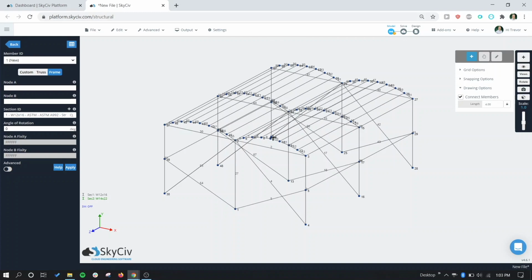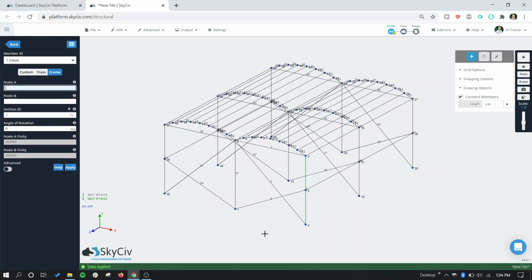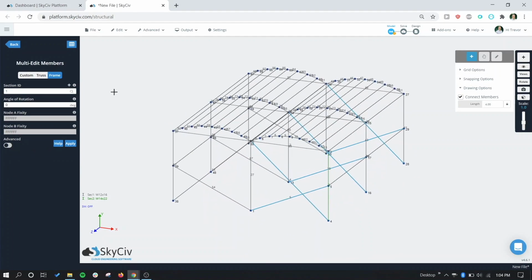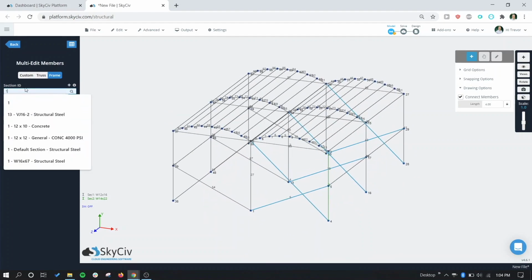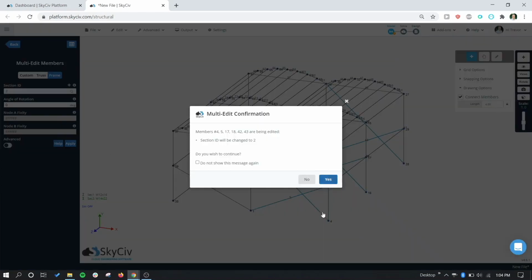So with your model geometry generated, the next thing we want to do is change any of the sections that need to be changed. You can do this by clicking on any individual member and changing it. And this is done by going over to the member ID selection here, grabbing the section ID, selecting the section you want, hitting apply. You can see that the member changed there. The other way is to use the control and select functions or the control and drag functions to select multiple members at once. And then same thing, changing this section here. So we want to change it to section 2, hit apply.